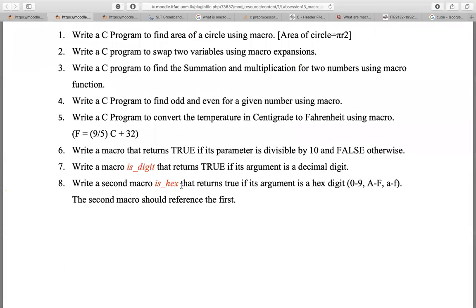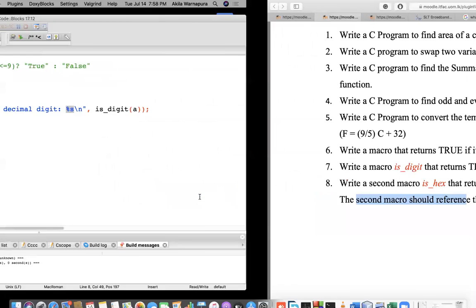Okay, now try out the is hex. Write a second macro is hex that returns true if its argument is a hex digit, 0 to 9 and A to F, and here a to f. So you have to use that. That means hexadecimal digits. Hexadecimal are 0 to 9 and capital A to capital F or simple a to simple f. Those are the hexadecimal. So in the second macro, you should reference the first.